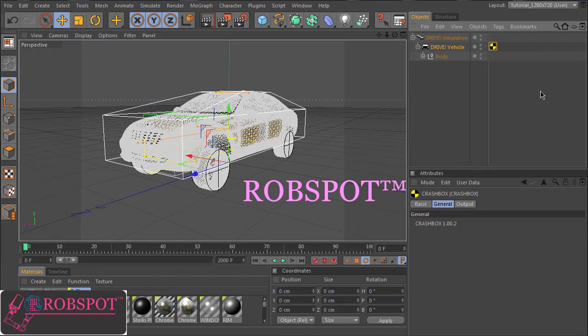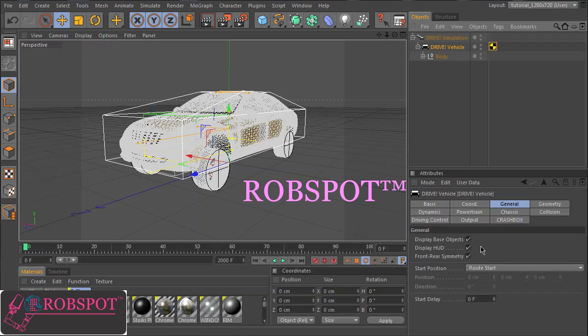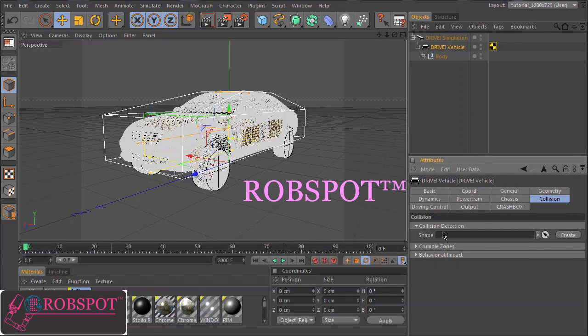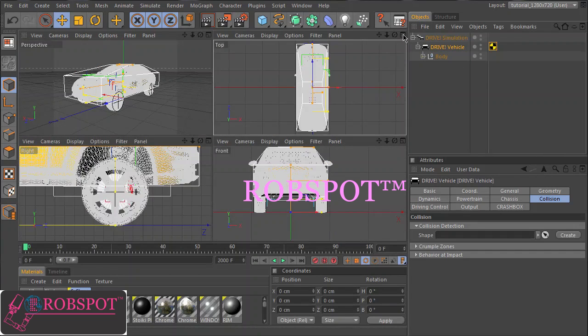The crash box tag is only available if you have bought the crash box add-on. As soon as you have assigned this tag, you will find a new panel here called collision. First is the collision detection shape. This shape is used for collision detection with other cars or obstacles, so we can let the software create it.